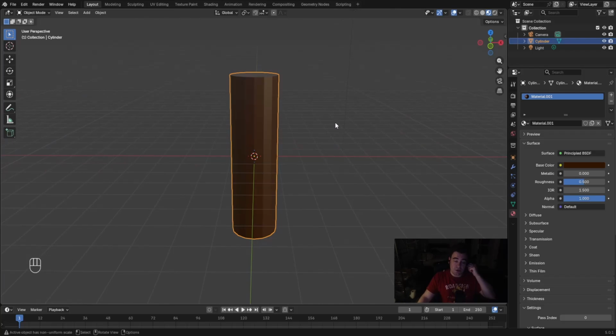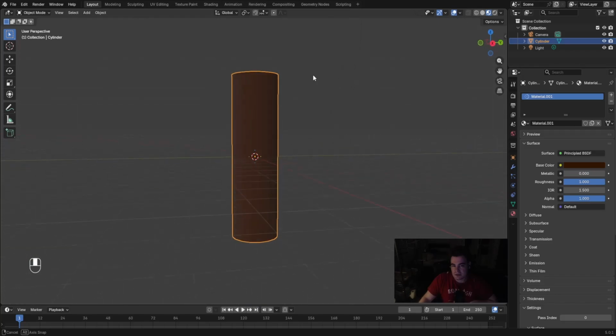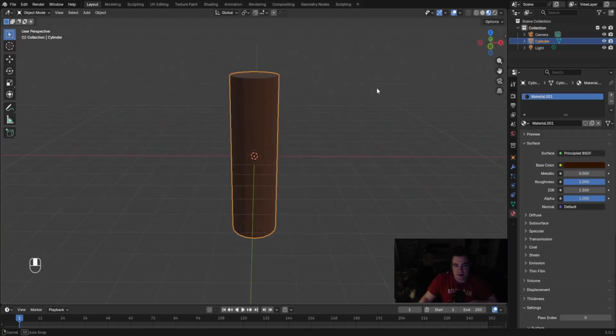The problem is, of course, a tree normally does not reflect any light. So let's go into the roughness and put it to 1 so it does not reflect any light. This is now looking a little bit better.